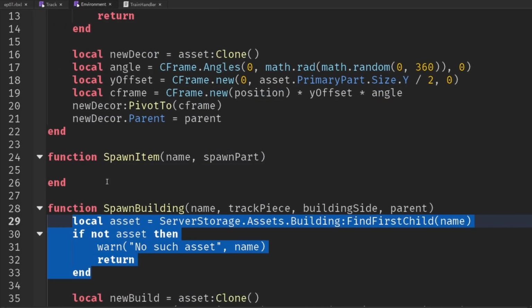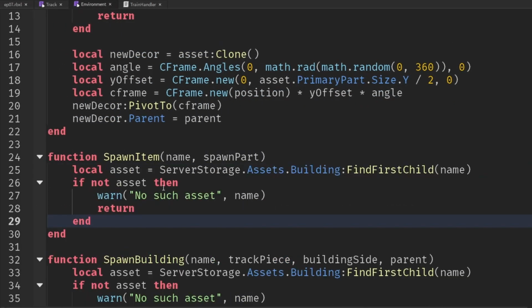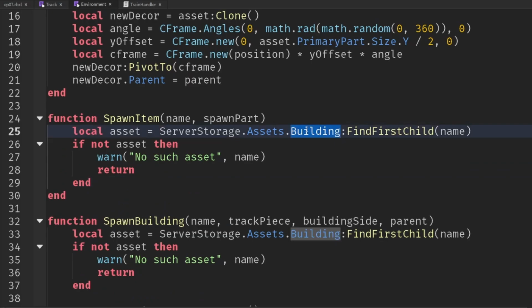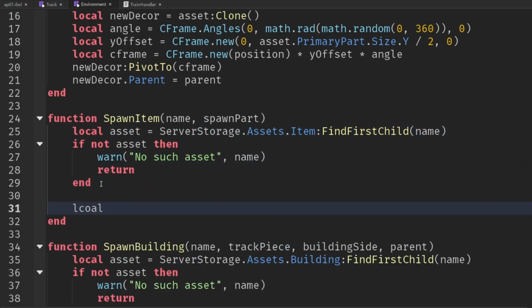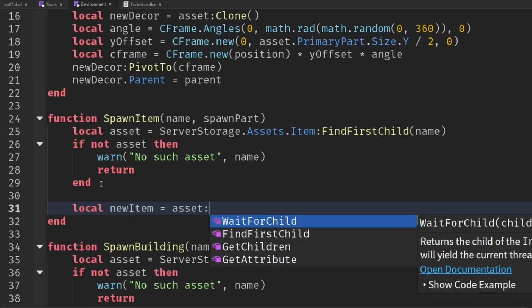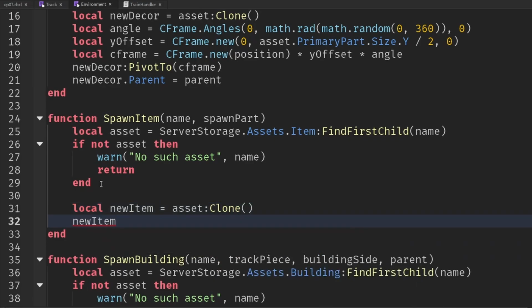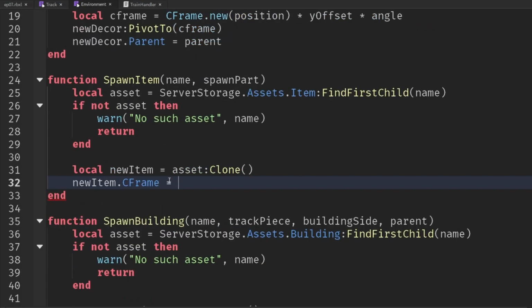And I'm going to copy this same logic from the spawn building, whereas this time we're going to search the item folder. If it doesn't exist, then ignore it, but otherwise, create a copy of it. So asset, clone it, put that new item. I'm going to use .cframe because mine are just parts. If yours are a model, then you're going to need to use pivot2, but we're going to put it in the same position as the spawn part.